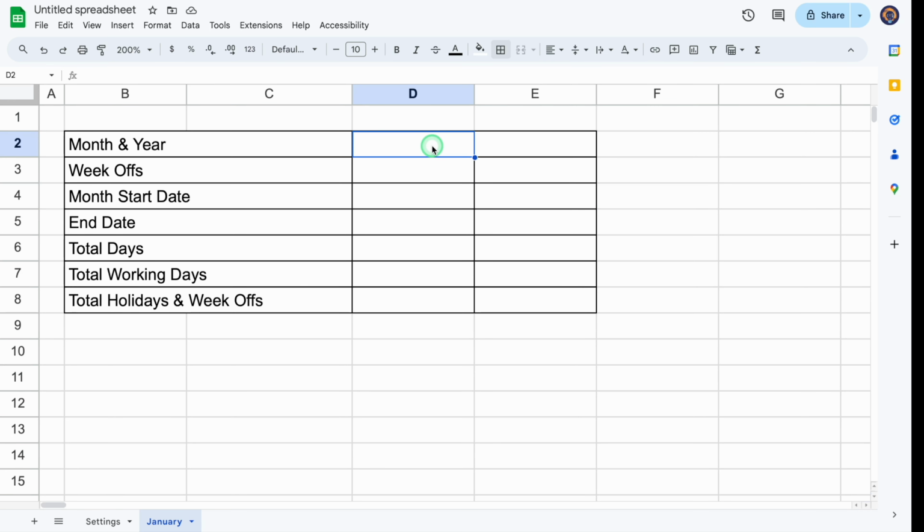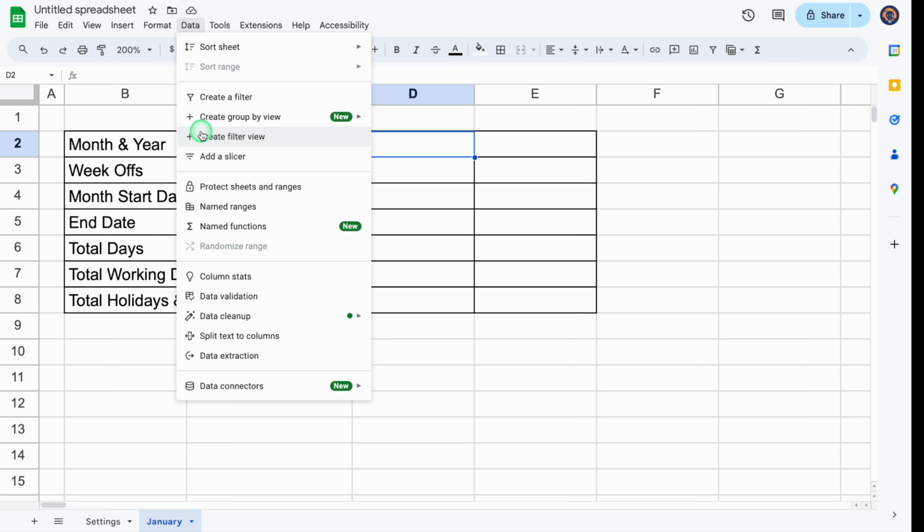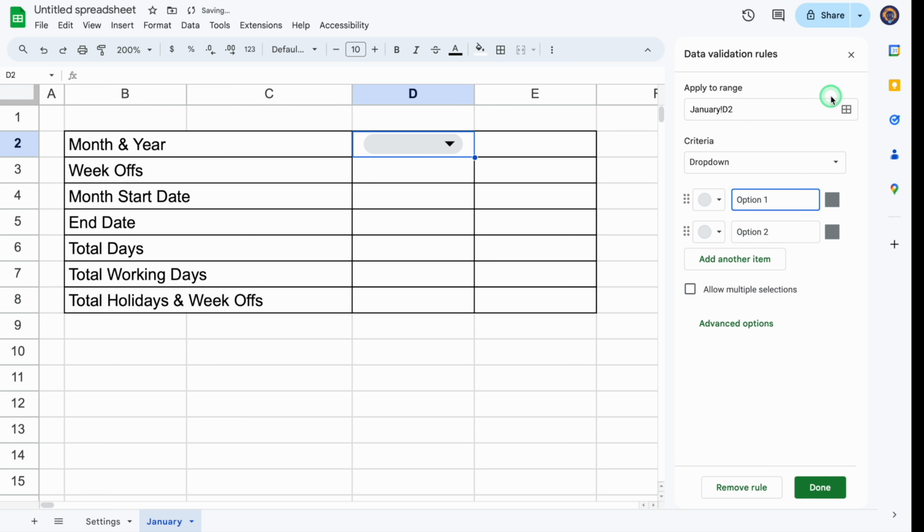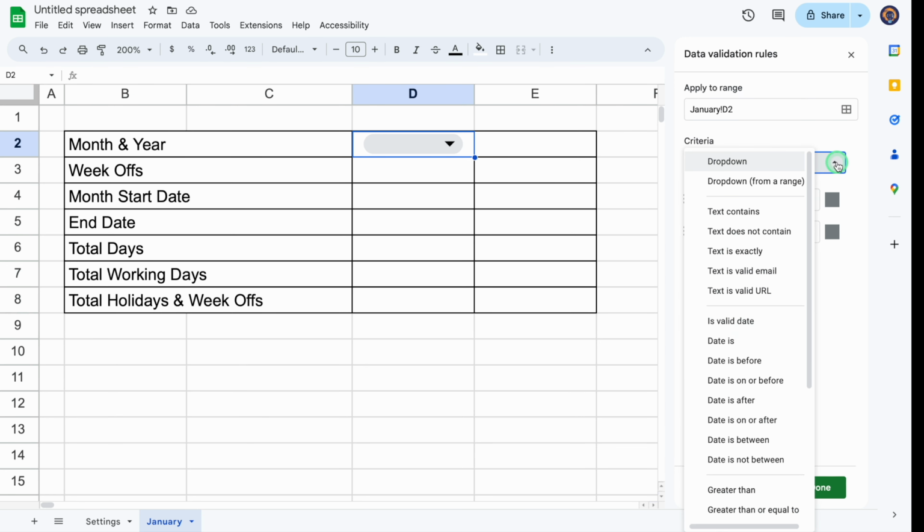Over here we will create drop down for month and year. I'll go to data. When we come down, we get the option of data validation. I'll click over here. On the right hand side, a new window got opened. I'll click on add rule. In case you want to do the entry manually, you can. In criteria, we can see drop down. I'll click over here and we'll select drop down from a range.